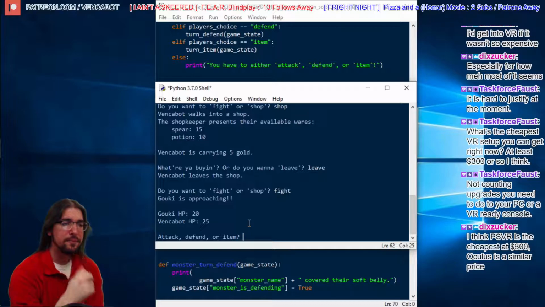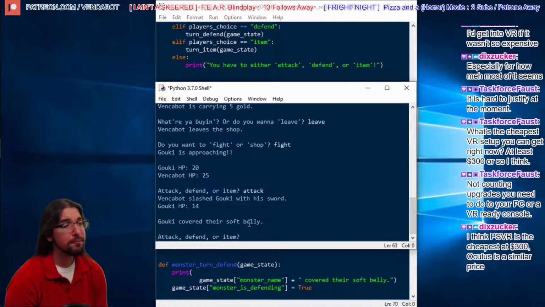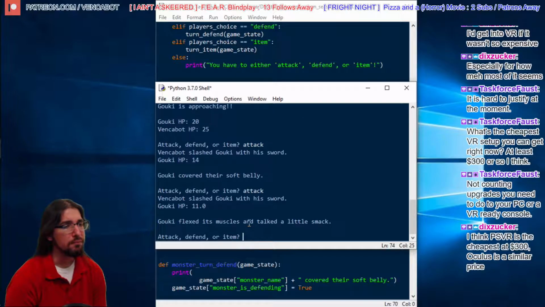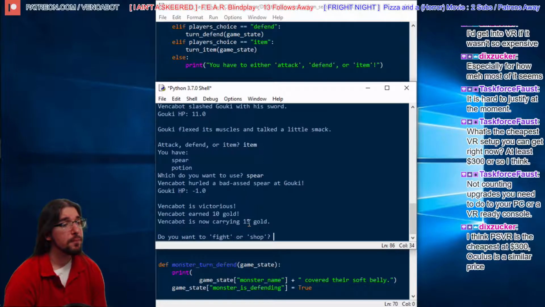Okay, so let's I guess attack him. He's defending now. Let's attack him again. I got lucky there. So now I can kill him with 1 spear. I'm going to do it to finish this fight. The spear does 12 damage. He has 11 HP. Let's use an item. I want to use my spear. Boom. Killed him. Awesome.